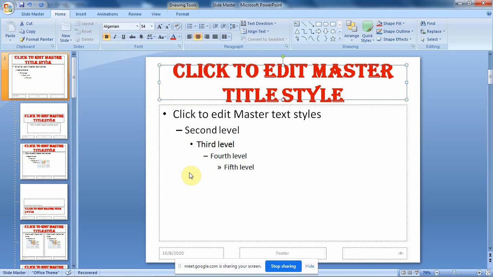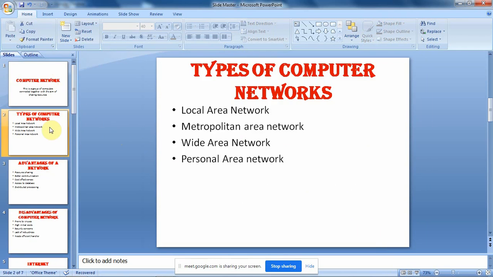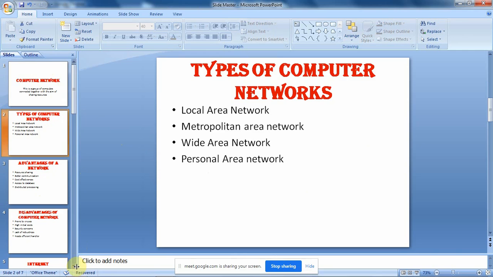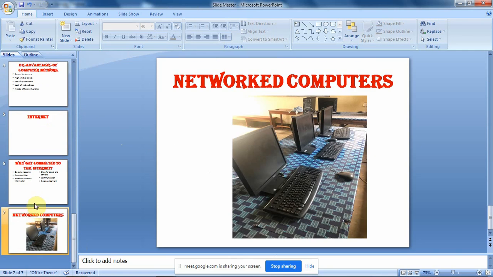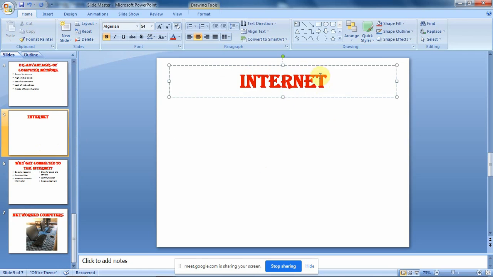Then after you are through with making the changes, just go to the normal view and you will see the changes there, as we can see now from the screen. These changes have been applied to all our different slides. If you just click on one of the titles and you go to the font group, you will see that the font size is 54 and the font style is Algerian, just as you have set it from the slide master view.